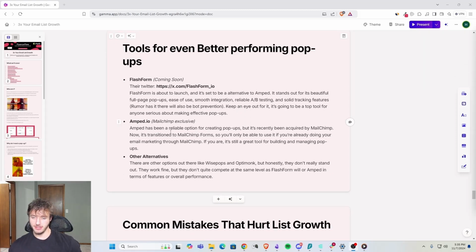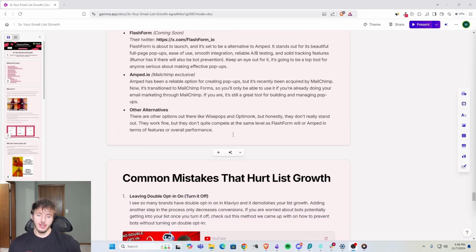Amped is another obviously good option. However, they recently sold to MailChimp, so it's not really clear if you're going to be able to sign up for it as a new user if you aren't using MailChimp. But if you are using MailChimp, it's a great tool, and it's a part of MailChimp Forms now. It's the only place you can use it, so obviously it's really easy for you to just start using that. And then there are some other options out there, but honestly they're not great.